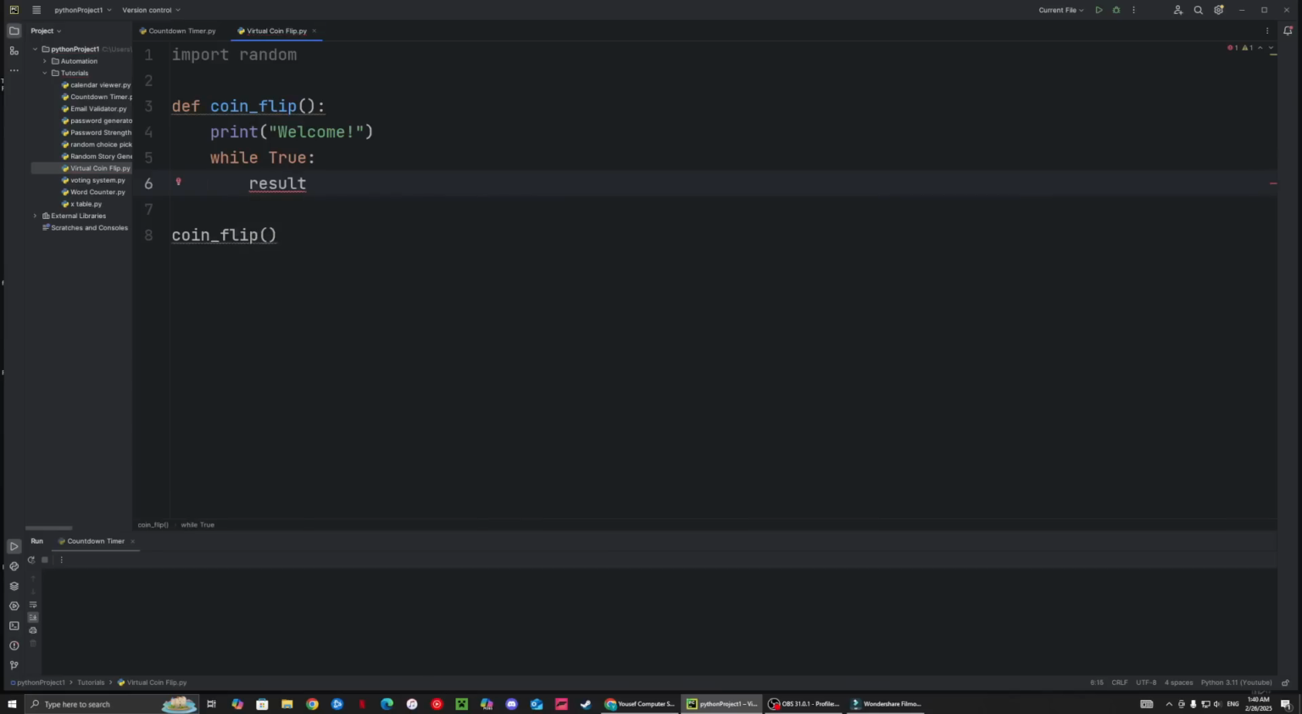That rhymes, but whatever. So the result is going to be random dot choice. And if you've been following my previous projects, this will slowly start to get very familiar, and you will pretty much get the hang of it, and it'll be very easy. So it's going to be random dot choice, and what are the two choices? Either heads or it's going to be tails.